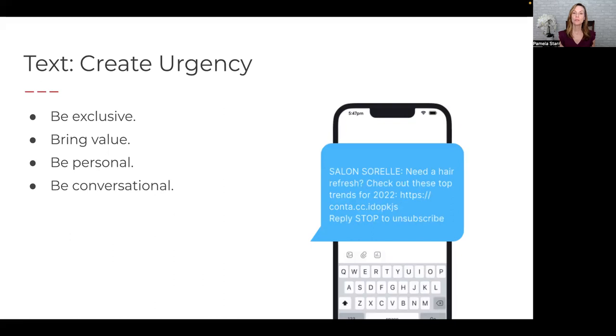But be sure you're giving people something of value. Have some sense of urgency. We've got 3 slots left open for X, Y, and Z.